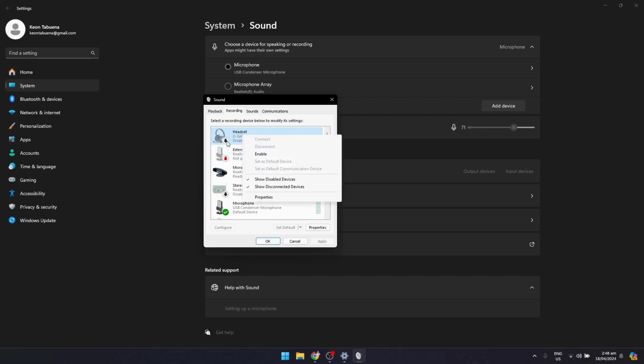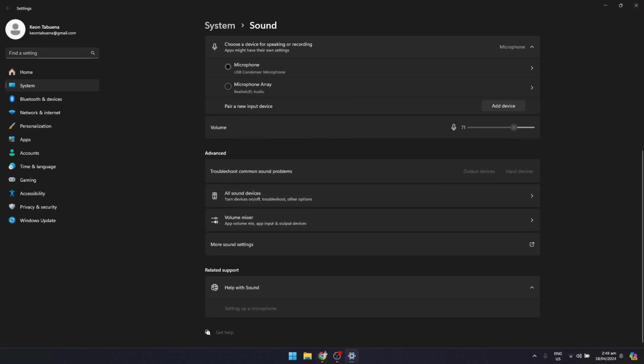So make sure that this is disabled by clicking on it. For me, the option is enabled because technically it's disabled, but for you guys it will be disabled. And just click on it and click on OK, click on exit.